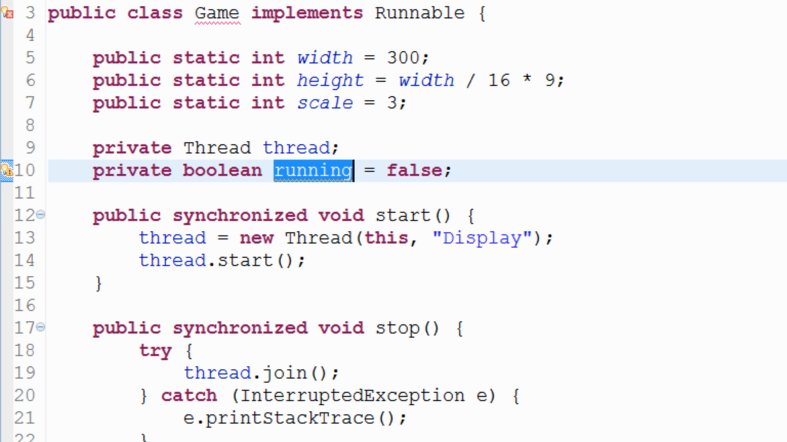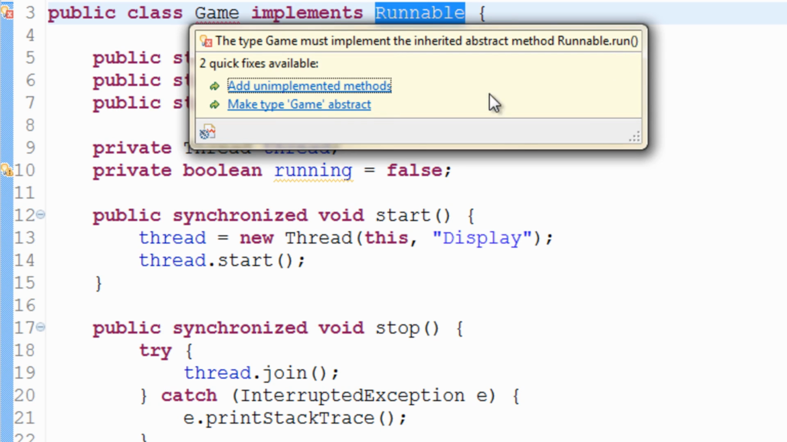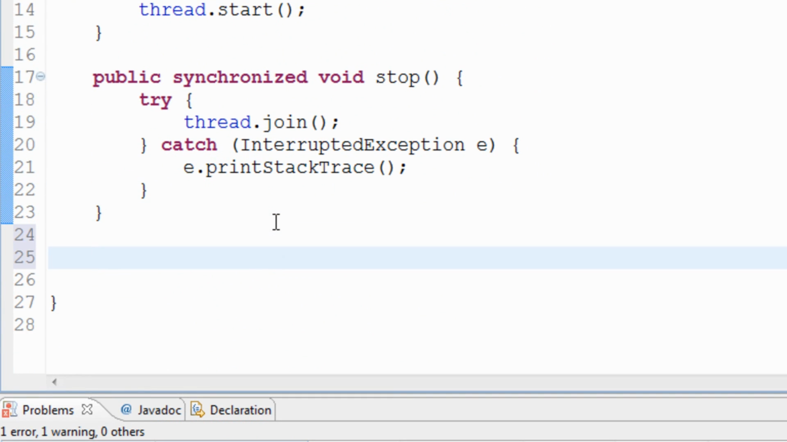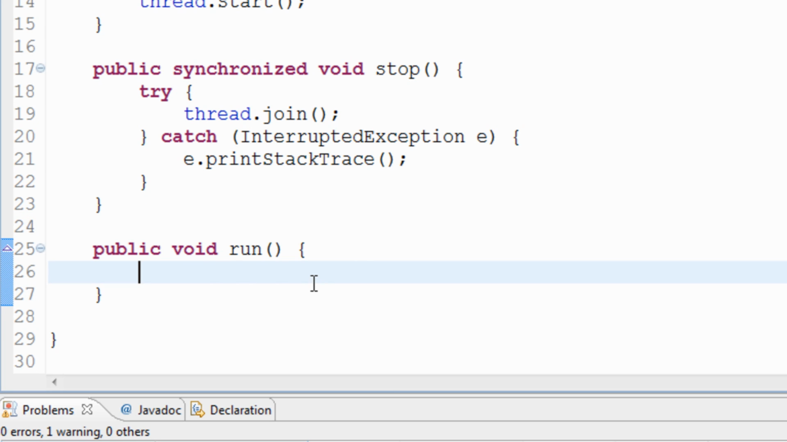So to create our game loop, first of all, you'll see that we actually have an error here because we're implementing runnable, but we're not actually implementing the runnable.run method. So to do that, you could just click add unimplemented methods, or you could actually type it out. So that's what I'm going to do. So we need to type out a run method. So public has to be public, void run, and you see that error goes away. So now that we've got a run method, essentially when we actually start our thread, when we start our application, right? When we call this start method, it's gonna run this run method.